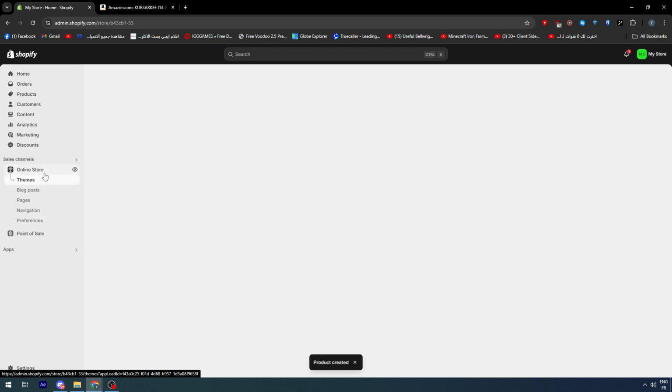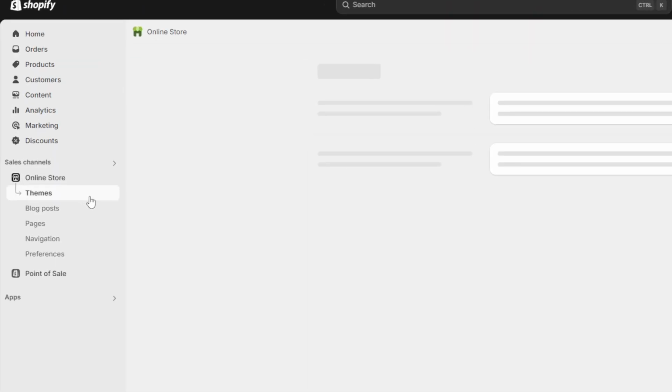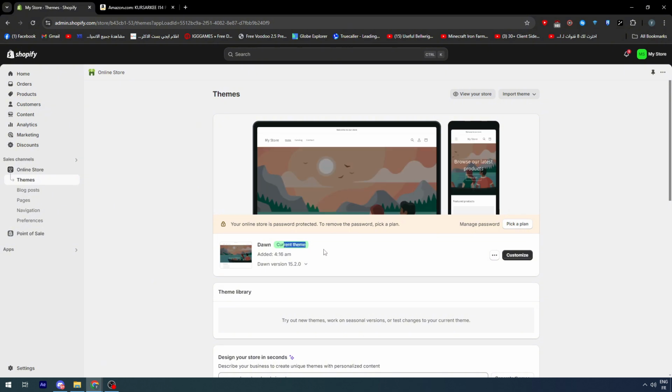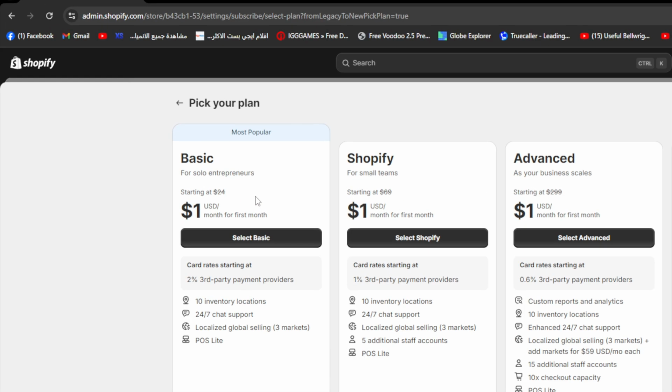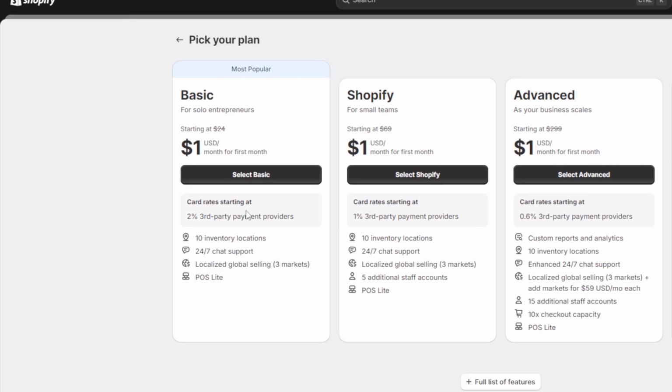So now we can view this product on our online store. First of all, we need to go to our themes and pick a theme from these. Now we have this current theme. So now let's go ahead and remove the password and pick a plan. Normally, to actually edit the pages you have to pick a plan. The plans here start from Basic, Shopify, Advanced, and Plus. So you could pick one of these. The best thing about Shopify is it gives you the opportunity to have any premium plan for $1 in the first month. This is for monthly paid, so you don't have to worry about it.